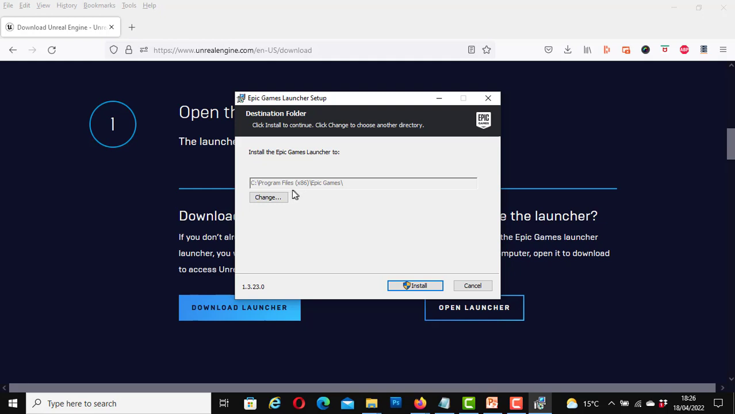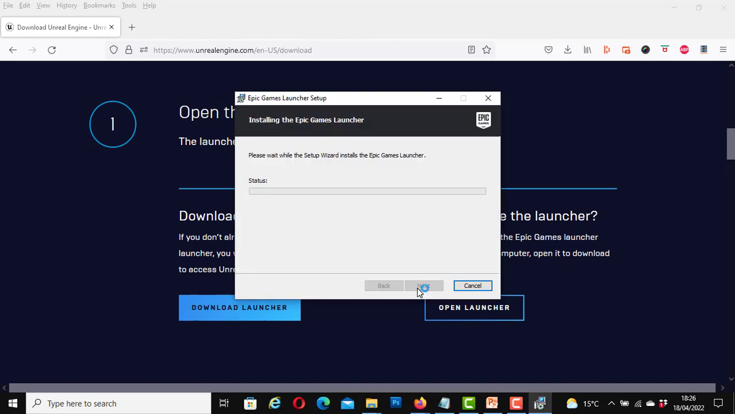By default, in my case, it's going to install it in the C drive. I don't have any reason to change it. I'm going to leave it as it is. Now, click install. If you get any pop-up window concerning verified publisher Epic Game Inc., just click yes.